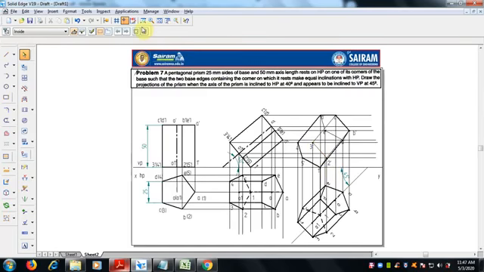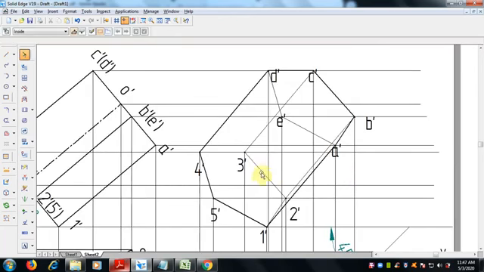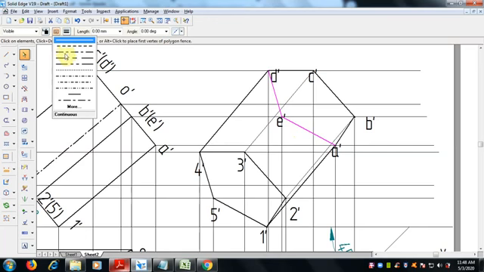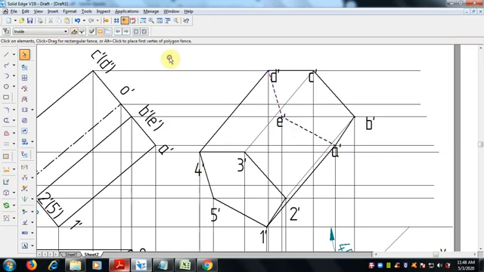Now we have to draw the visible lines. Select the visible lines, that is the bottom face: 1 2, 2 3, 3 4. Select all and make it 0.5 mm thickness. Now this is the visible base and this is the invisible base, so we make it a hidden line. So this and this will be hidden, 0.5 mm thickness, using hidden lines.